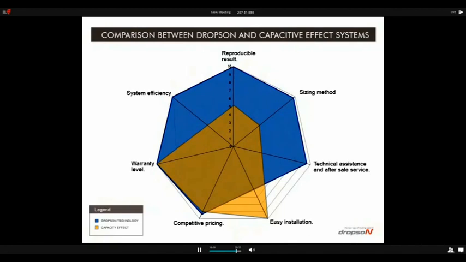Easy installation. The capacitive effect system does not require a specific installation. The customer can even buy it over the internet and install it personally. We need an installer and a power outlet. In terms of pricing, our system is more competitive than the capacitive system. The warranty range is similar to the capacitive system, offering a 5-year warranty for the domestic range and a 10-year warranty for the professional range.